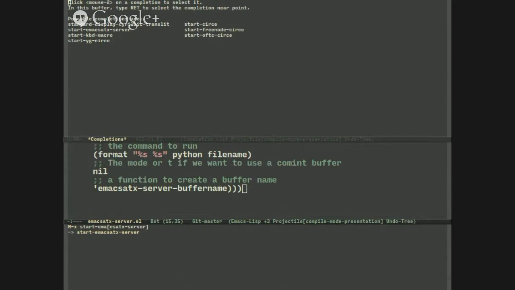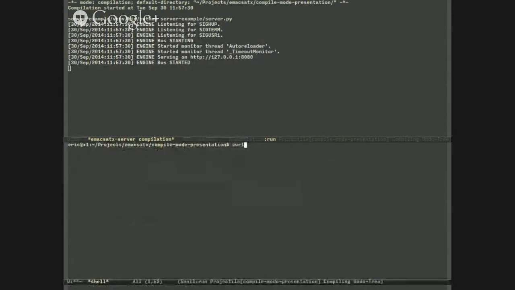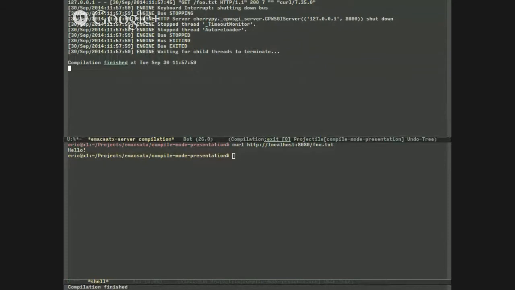Here's my function that I just made, and you can see it started up this sweet server here. So we can go and create a shell, and we can go and call foo.txt. So there's our sweet server serving stuff, and it's in there. If we had an error, I don't have any errors that are going to be thrown, you could pop around in the errors and pop around to the different spots. And when you're done with it, Control-C, Control-K, and it shuts it down nicely for me and finishes.